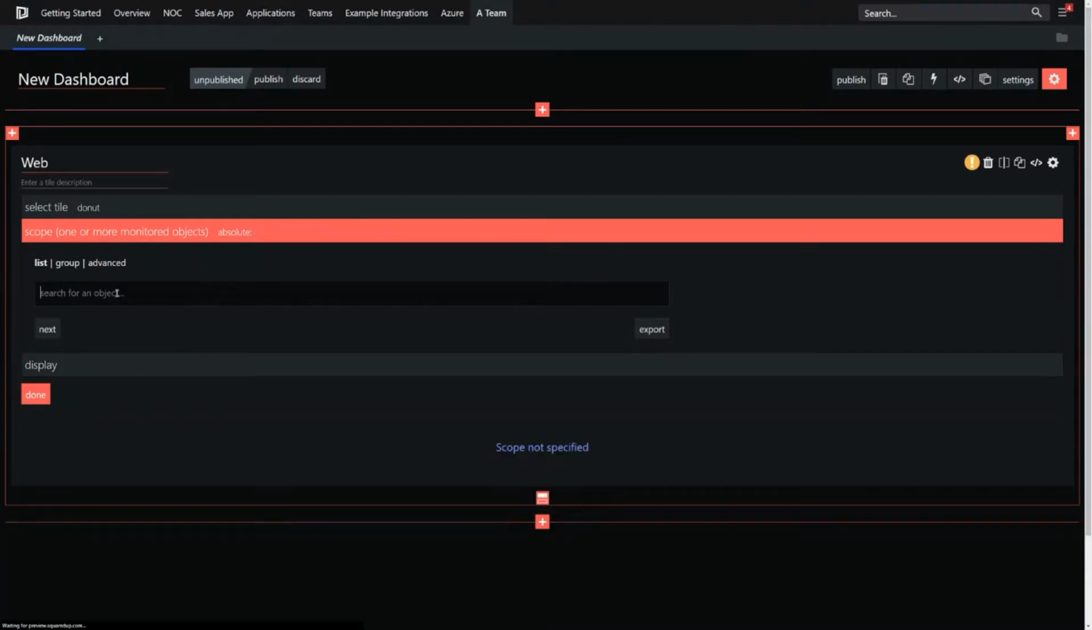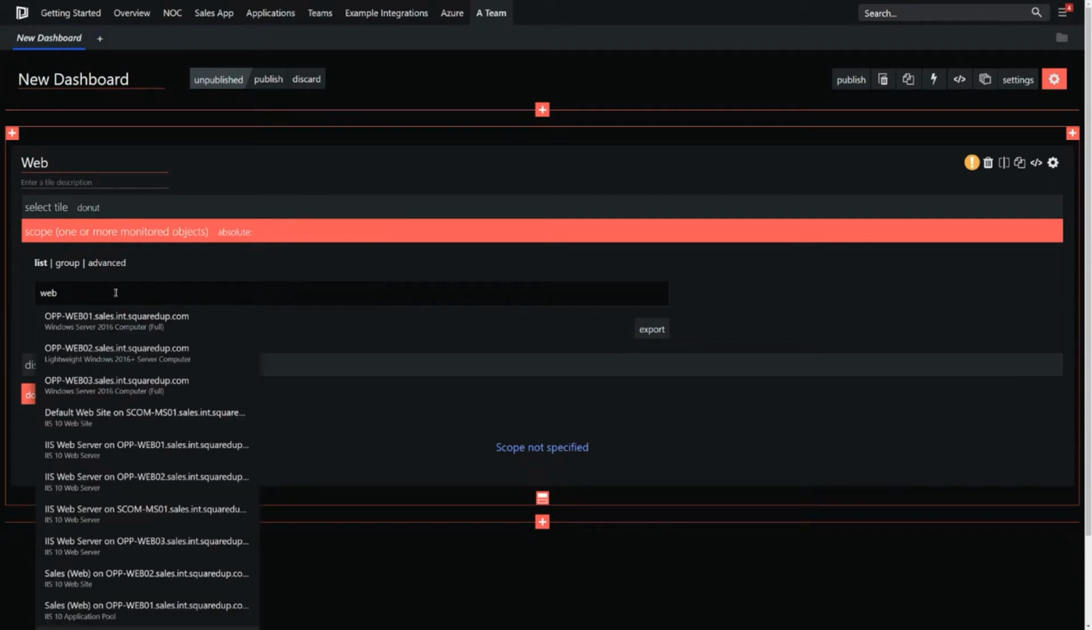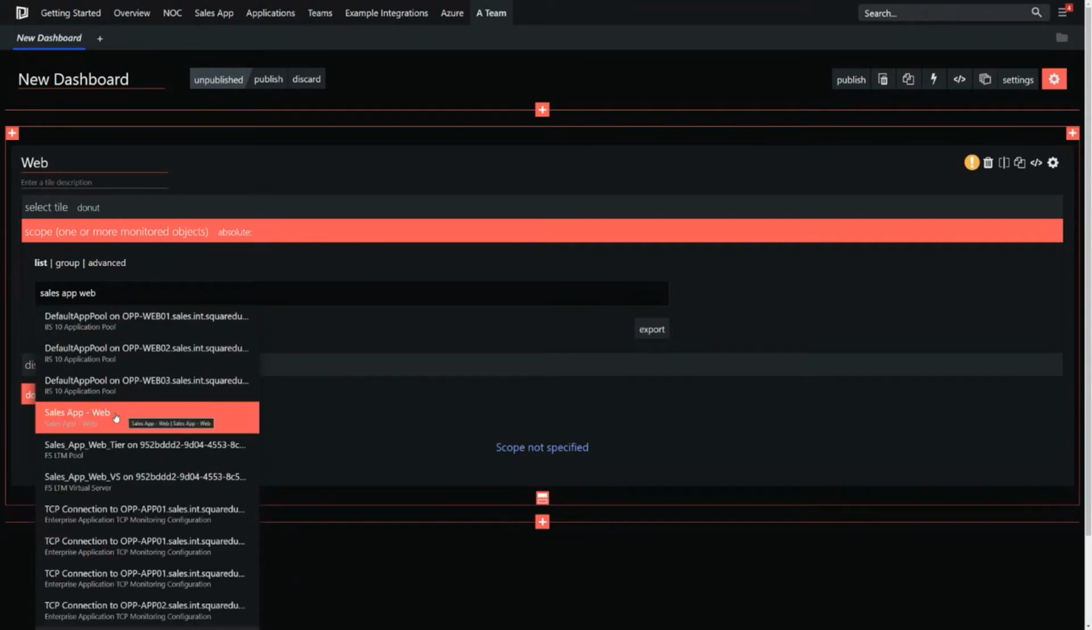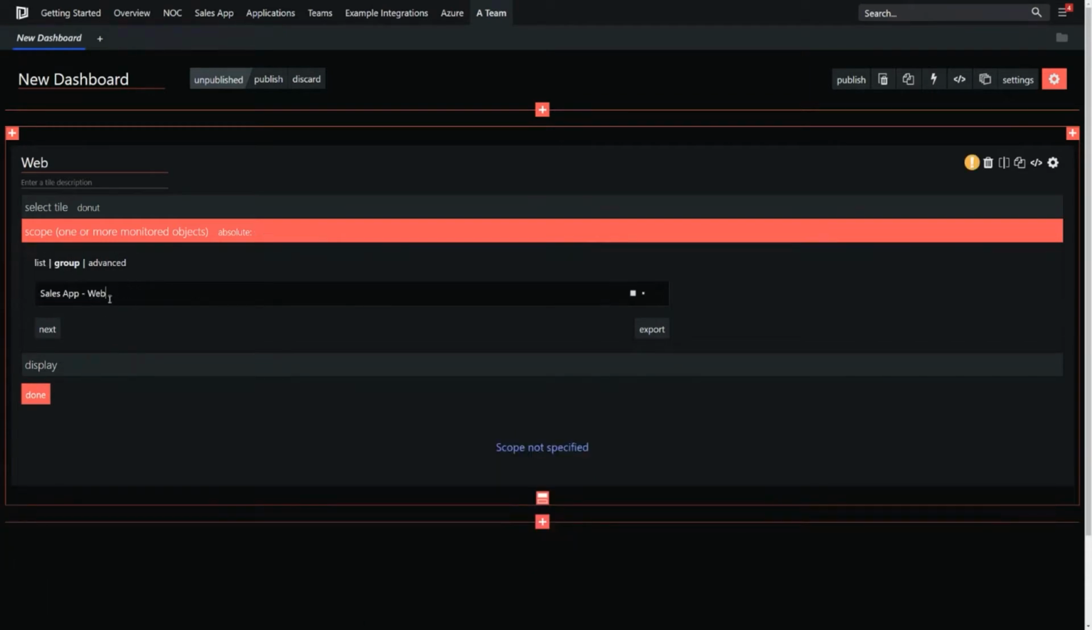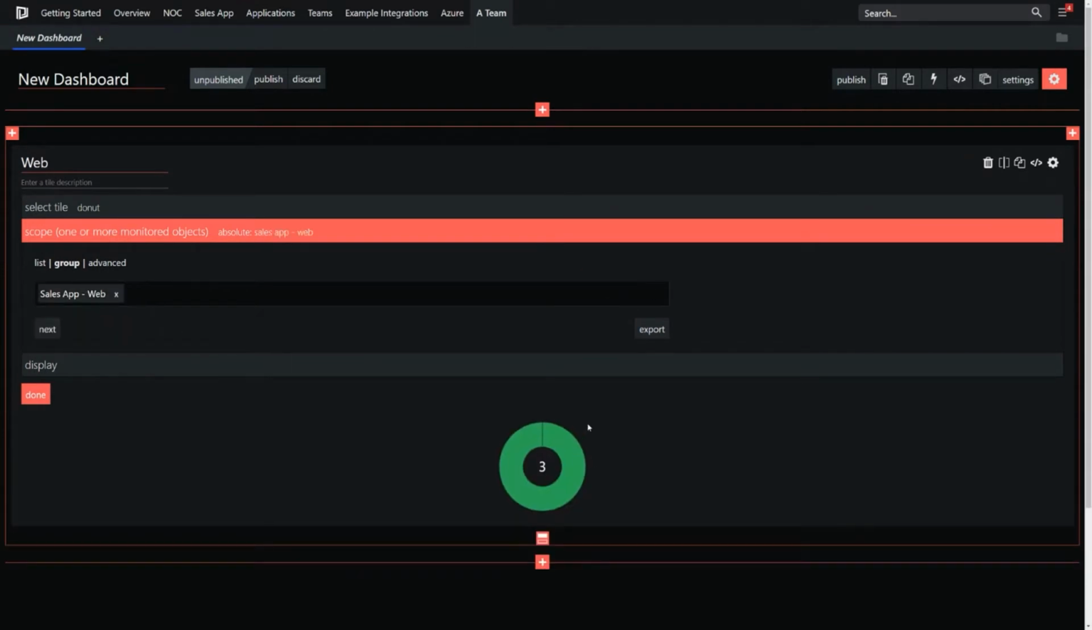You can specify a group in here, sales app web as an example, but this is just going to give you one object for that group. So you see there's just one there. If you want to show the members of that group, then what you're going to want to do is take that group and enter it into the group scope. And this is then going to give you the members of the group. So a nice way of being able to break that down. I'm not going to touch on advanced just yet. We're going to look at that in a little bit, but that's another way of creating dynamic views.